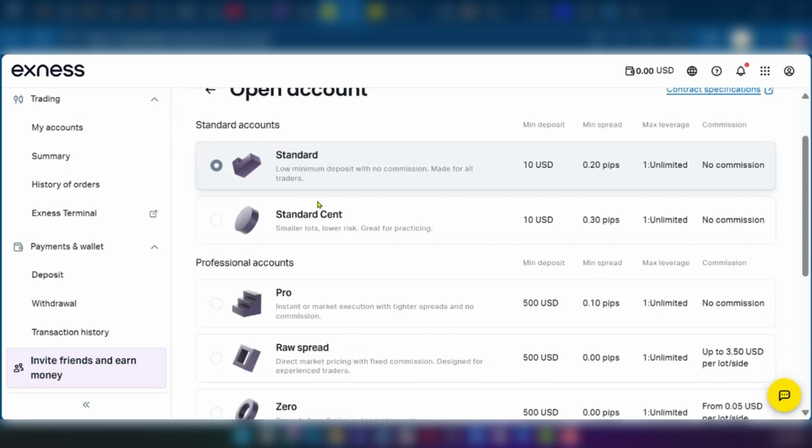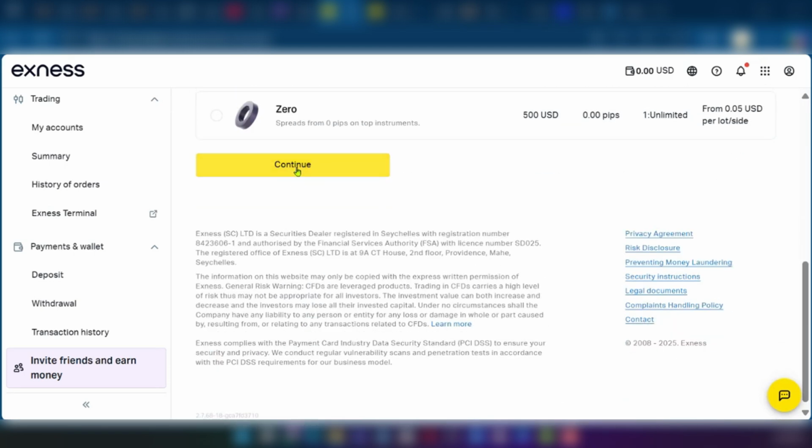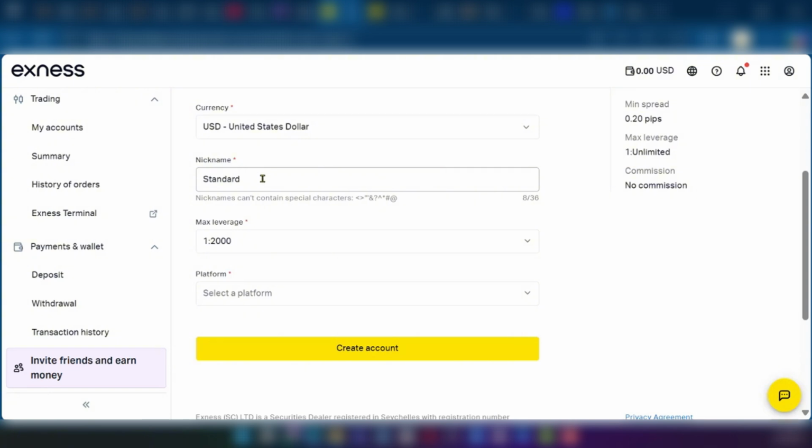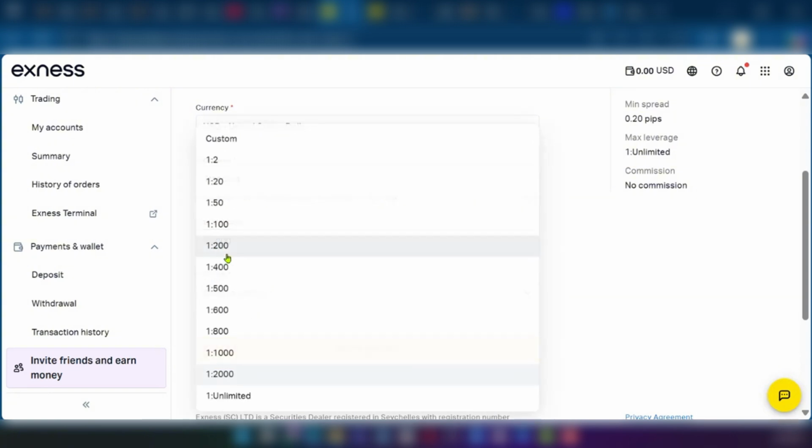Then we're going to choose the type of account. We're going to go with standard and then scroll down and click on continue. Here you have your currency, the nickname of this account. We're going to leave it as standard. And for the max leverage, you have 1 to 1000. We're going to leave it at that.